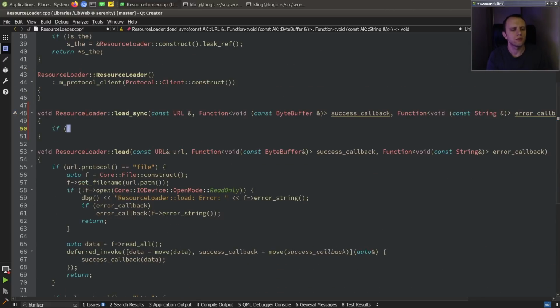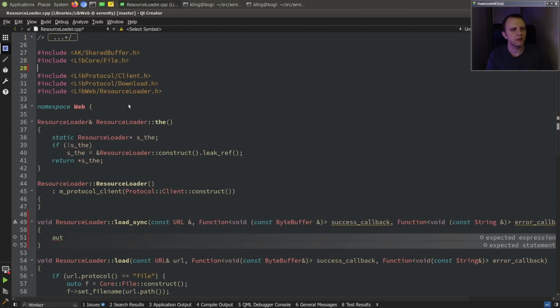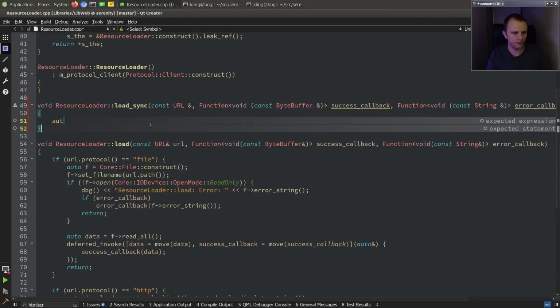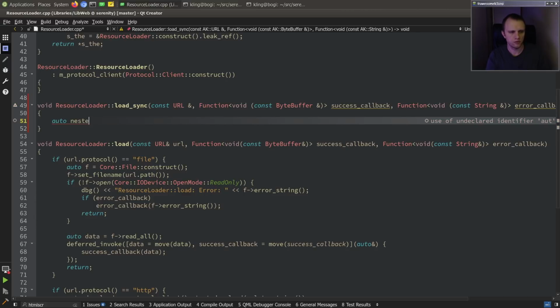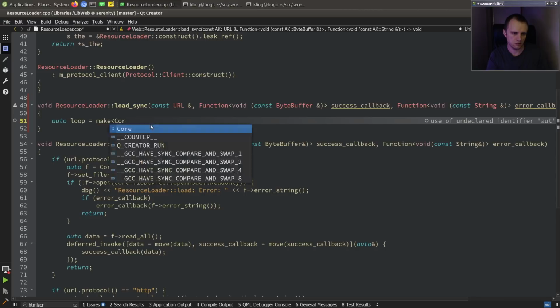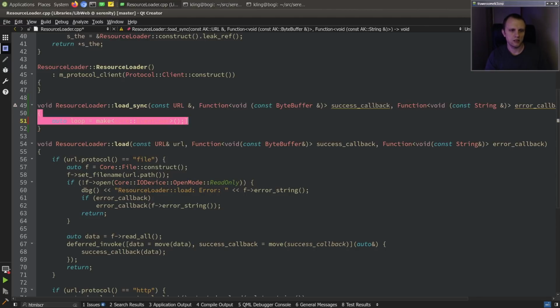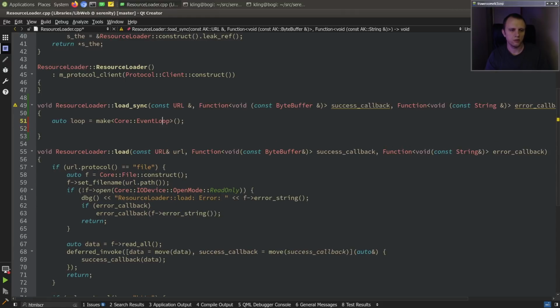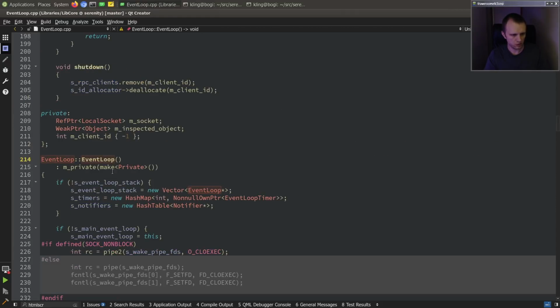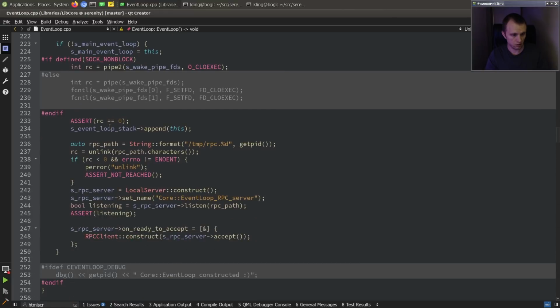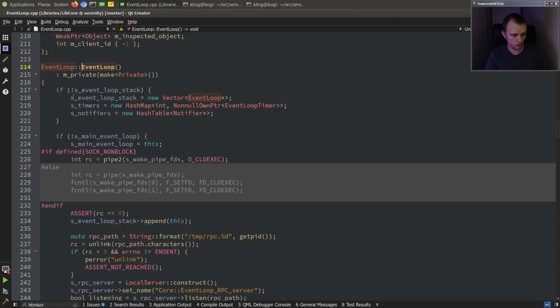So let's see. If we wanted to make a new event loop, then we would just make one right here. Event loop. We'll call it loop. Make core event loop. And now we're in a new loop, right? Because this will just push a new loop on the loop stack, I think. Doesn't it?